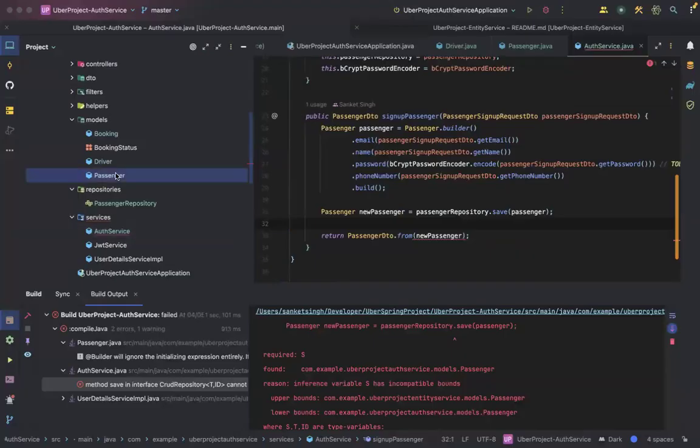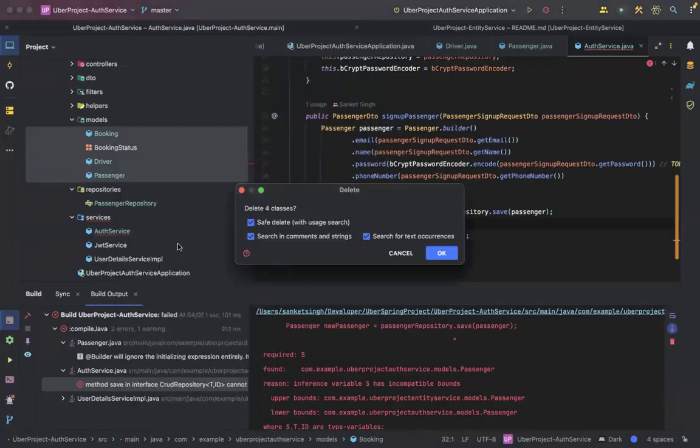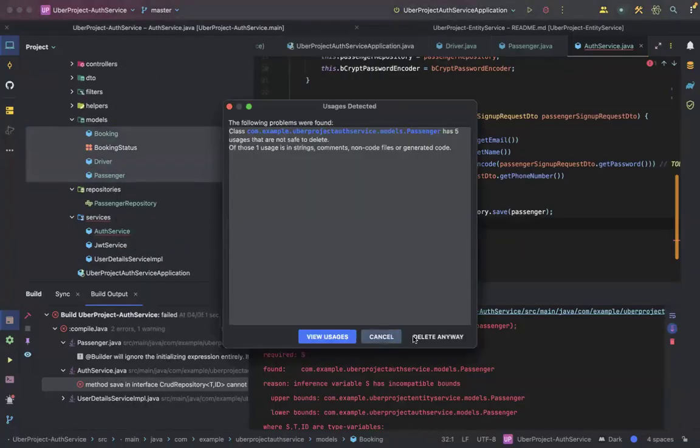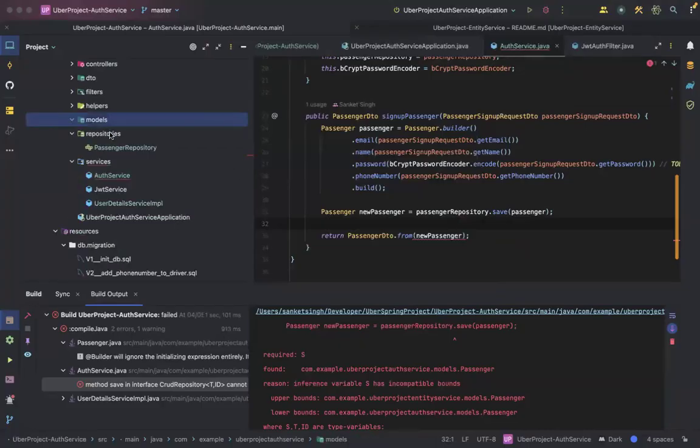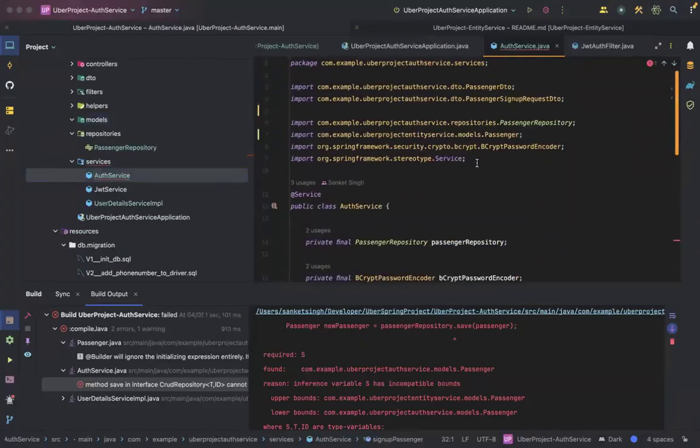So let's do one thing. Let's delete all of the models only, so that we get all of the errors at one point of time, and then we'll refactor everything. Yep, delete anyway. So you can see I've deleted all the models. So one by one, everything is going to fail.